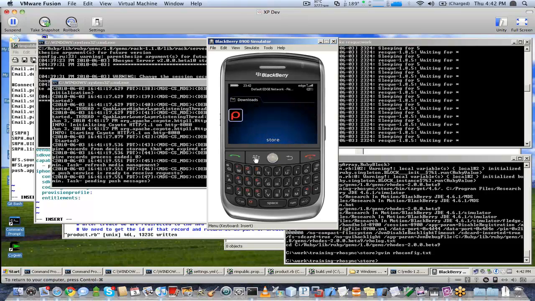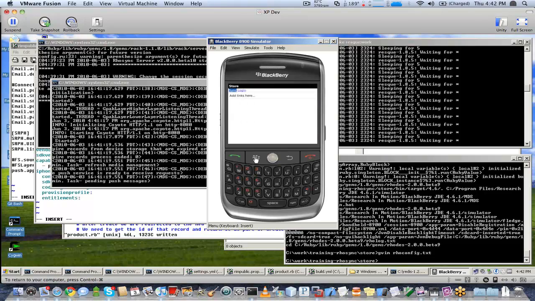So by default it gets installed in the download section. I'll just go ahead and launch that. And I'll just log in again. Again, with any user, it doesn't matter.